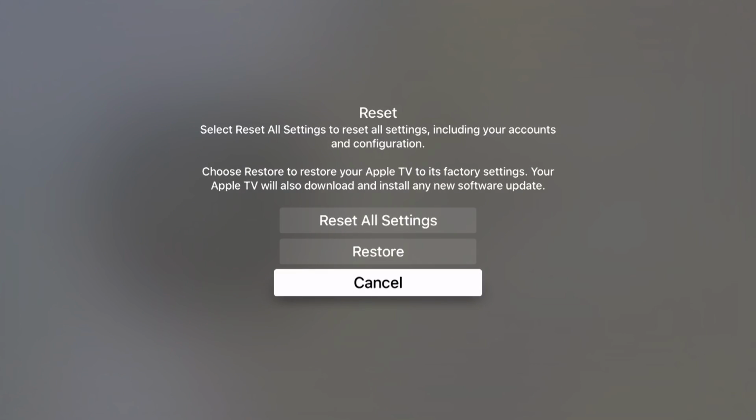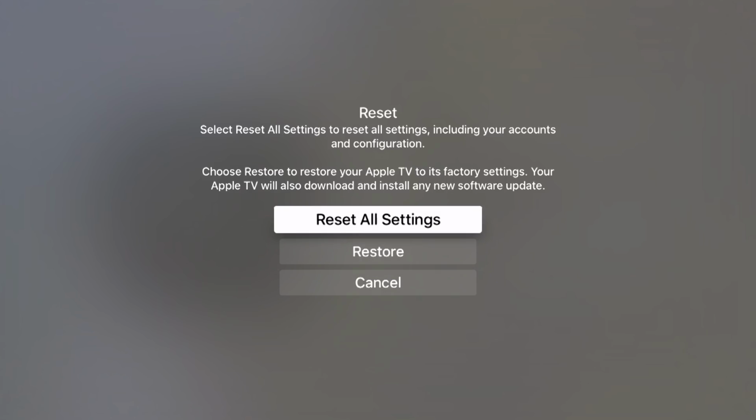Now I have two options. I can reset all settings or restore. Resetting all settings is going to reset my accounts and configurations, such as my Apple ID, my Wi-Fi, and even putting my home screen back to its default layout, and then adding in all the apps I've purchased down below that. So that's a quick way of just restoring and clearing out all of your account settings.